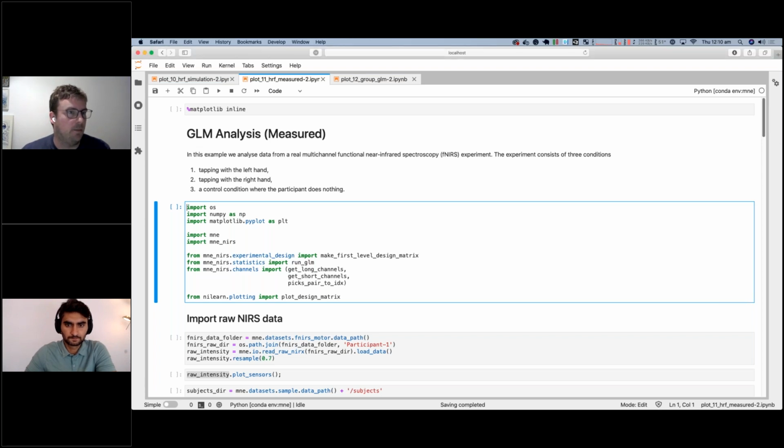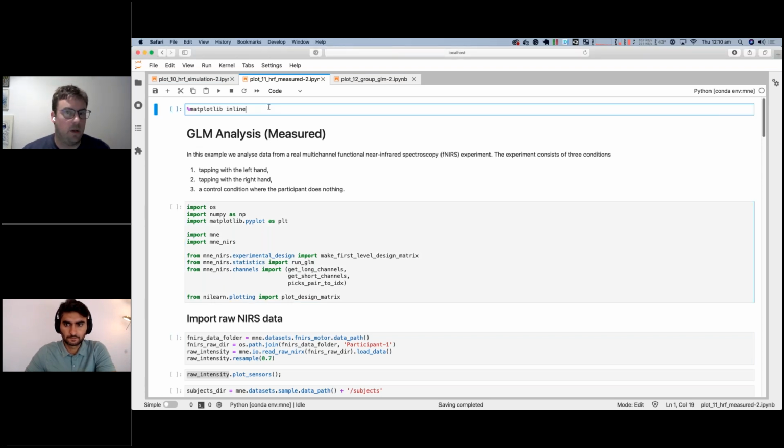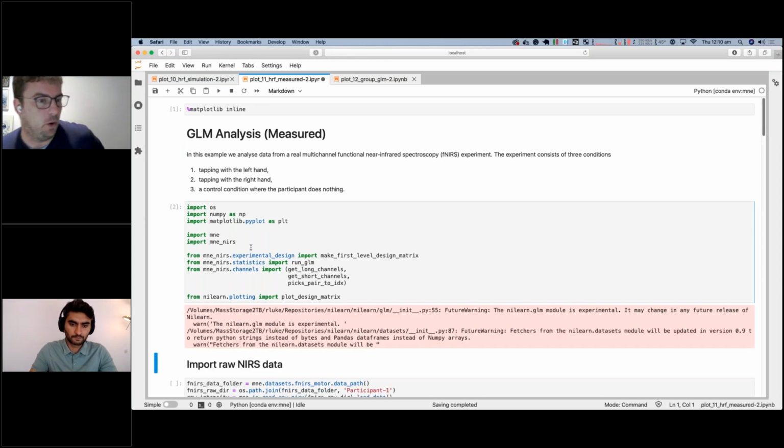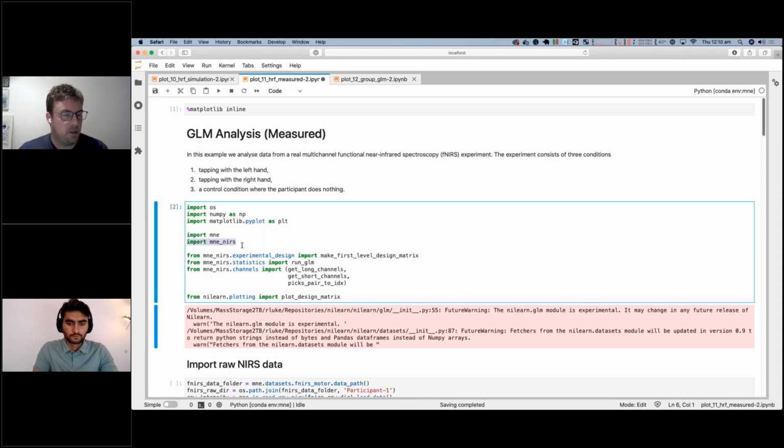So like last time, we're going to work through a notebook, which you can see on the screen. And so we start off by loading the packages that we need. So we load the MNE and the MNE NIRS package. And we'll also load some extra plotting functions from NILearn, which I'll show you later.